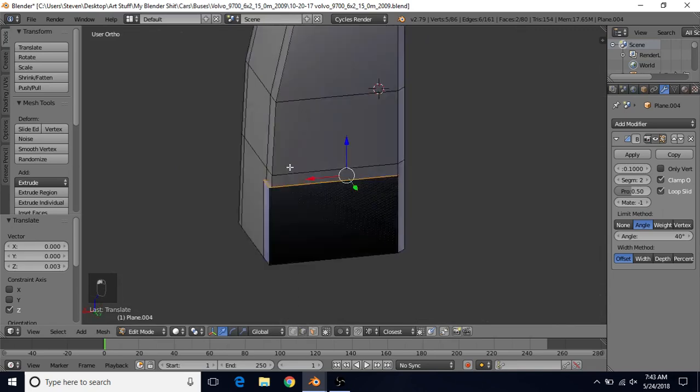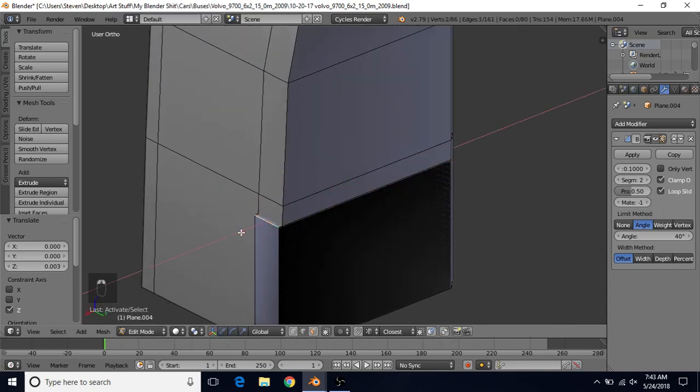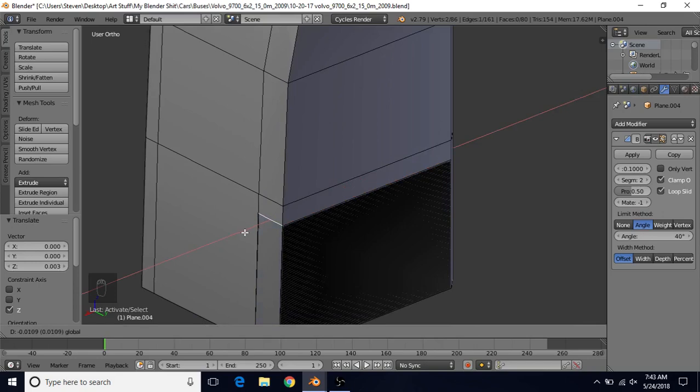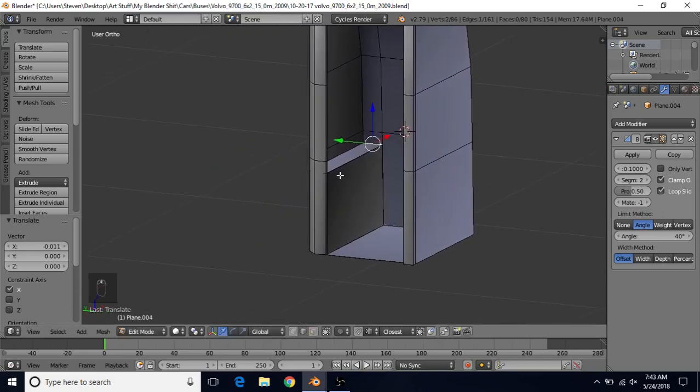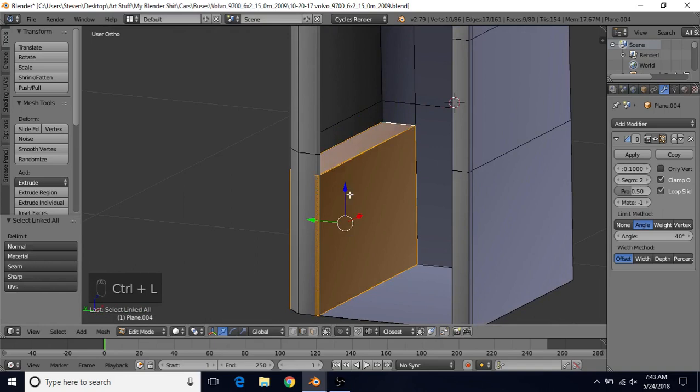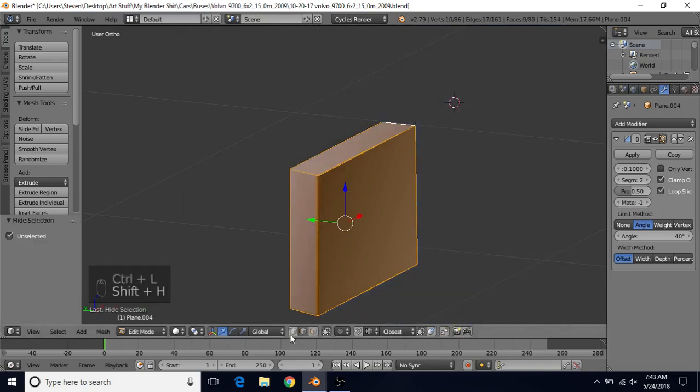Then we're going to want to go to the back and switch to edge select. We're going to select this edge and just bring it forward some so it's not sticking through, and that should be fine. We're going to do Control L and then do Shift H to hide everything else.